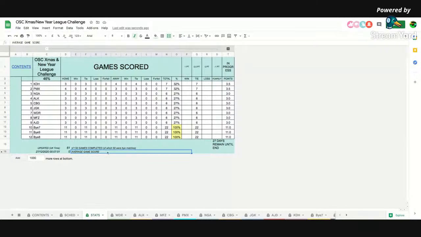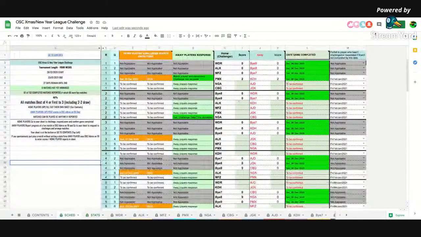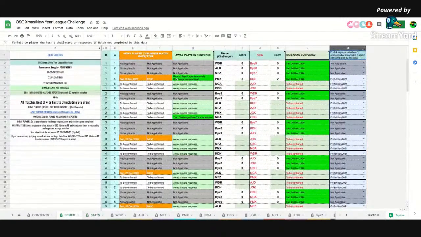Yeah. So this is the table, which is quite self-explanatory, telling you who's won what, etc. How many percentage of games they've played, and 1 point for a win, 0.5 for a draw, 0 points for a loss, and -1 for a forfeit. A forfeit is if you don't play your match by the deadline, which is stated here in column M for that match.